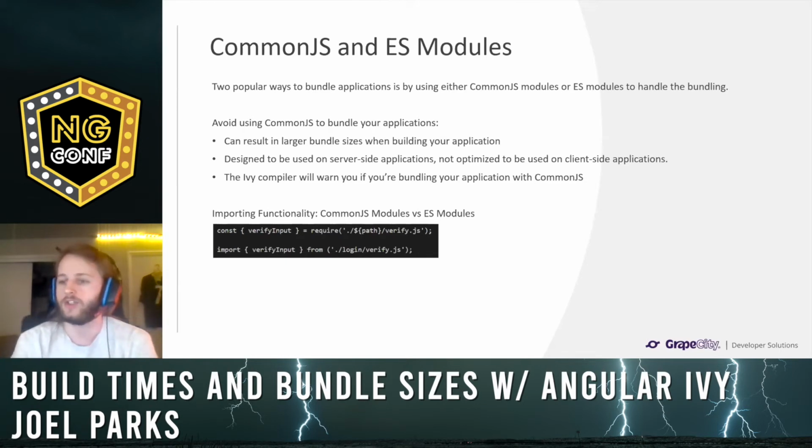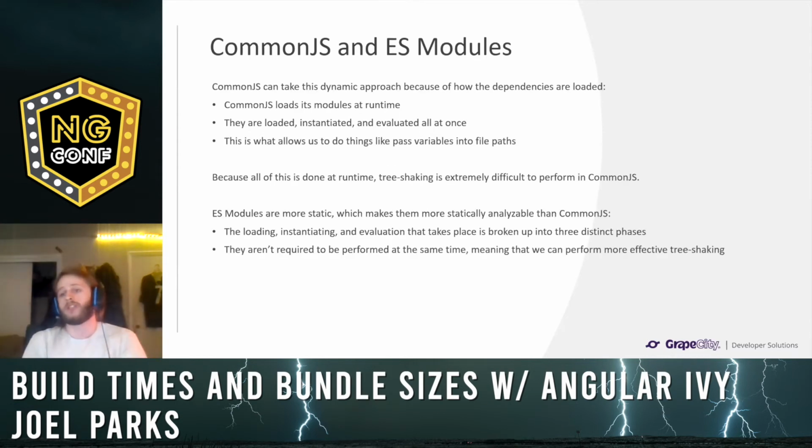You can see here a quick little code snippet of import functionality. The top one is a CommonJS import, and the bottom one is ES modules. As you can see in CommonJS, you're able to pass things like variables into the file paths, whereas with ES modules, it has to be a static string. The reason that CommonJS can take dynamic approaches like this is because of how dependencies are loaded. CommonJS loads at runtime. They're loaded, instantiated, and evaluated all at once. And this is what allows us to pass variables into file paths. Now, because this is all done at runtime, tree shaking is pretty hard to do with CommonJS.